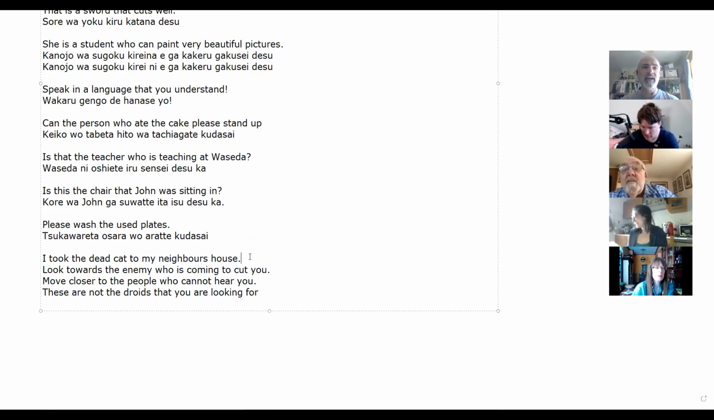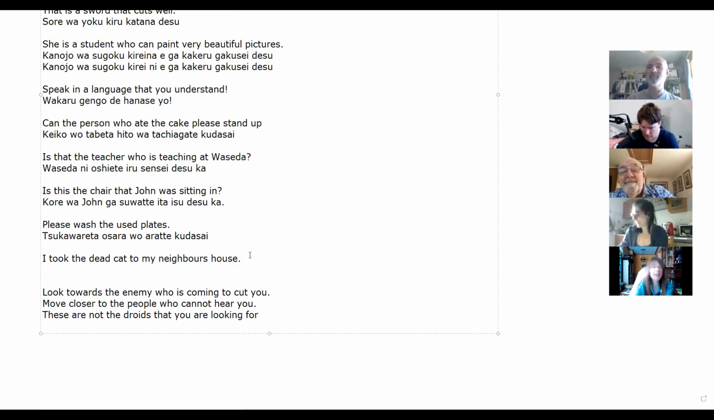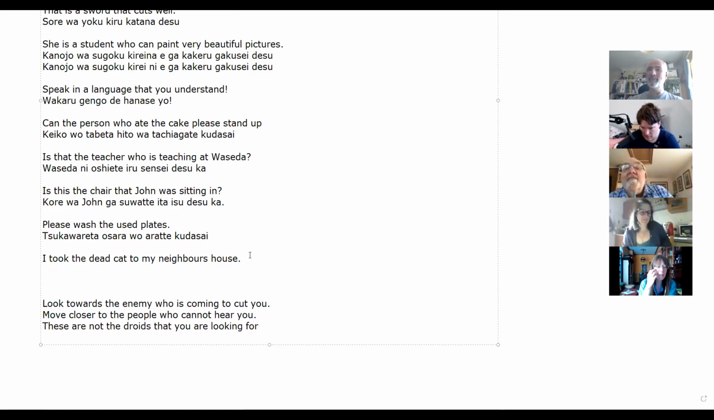Sophie, I took the dead cat to my neighbour's house for a birthday present. Yeah, only the cat. Okay, neko. But then where is Lucas when we need him? Because he's an expert with dead cats. So do you remember the verb to die, Sophie? Shinu. Yeah. So the dead cat would be shinda neko.